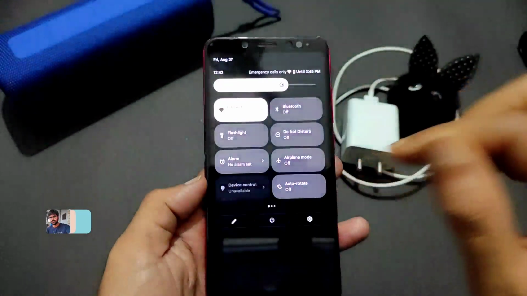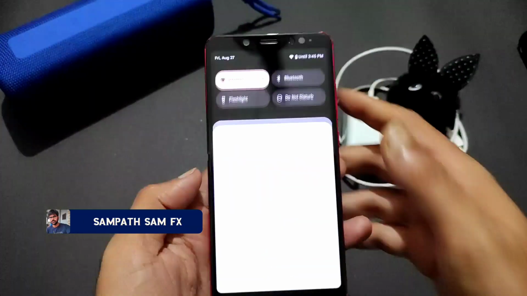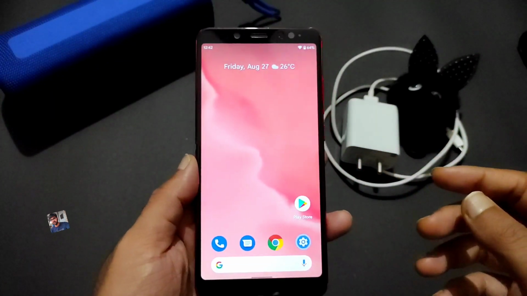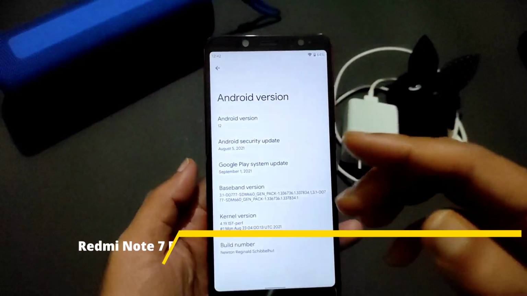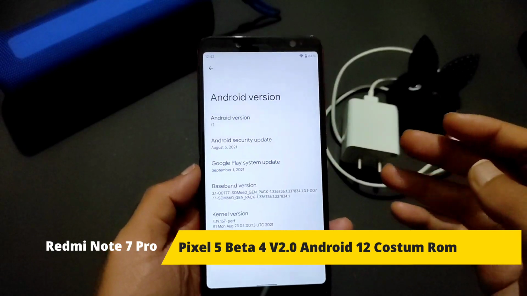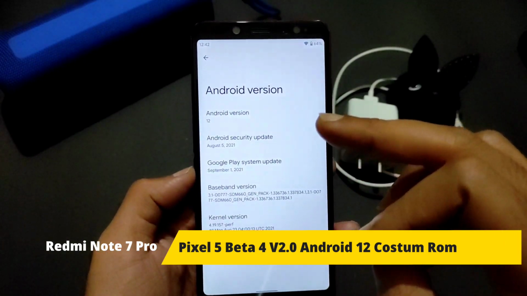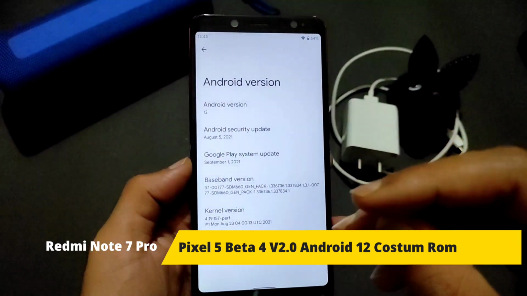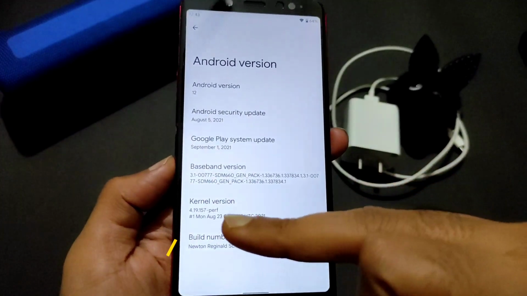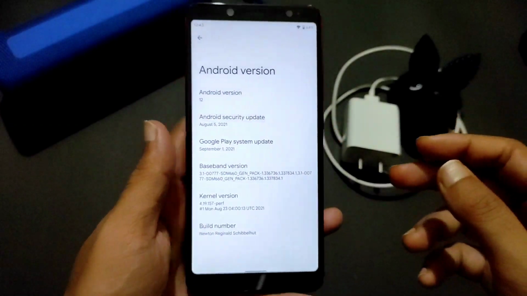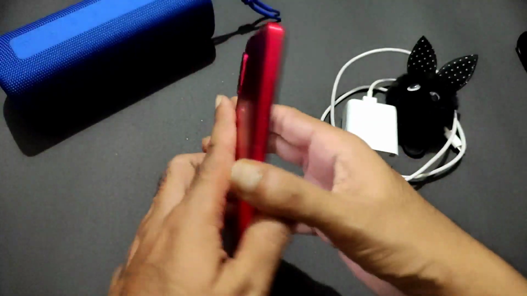This is Sampath. You're watching Sampath FX YouTube channel, and this is the Redmi Note 5 Pro, and this is the Android 12 Beta 4 version 2 latest update. As you can see, August 5, 2021, and this is the portrait ROM, I guess, and it's really good. As you can see, this is the August 23 latest build on this Redmi Note 5 Pro.